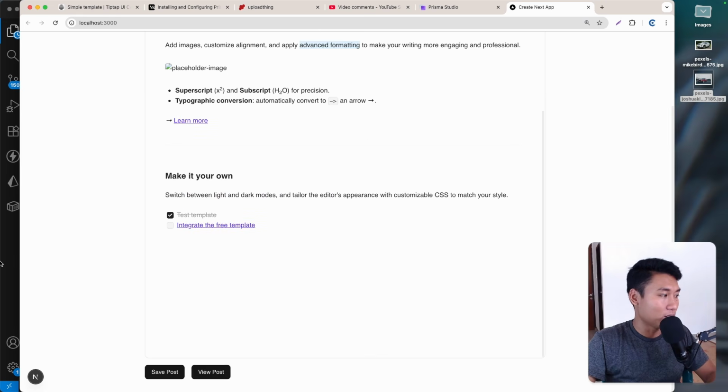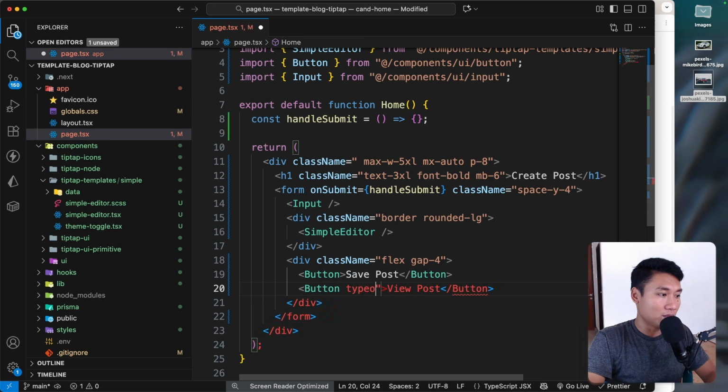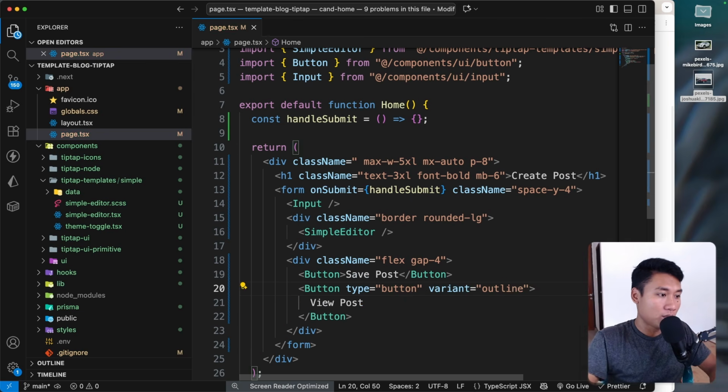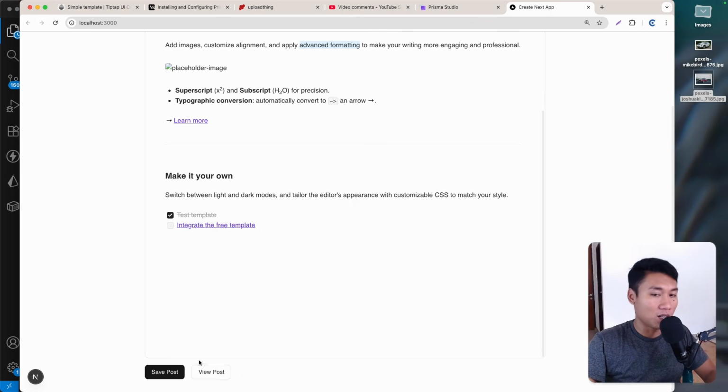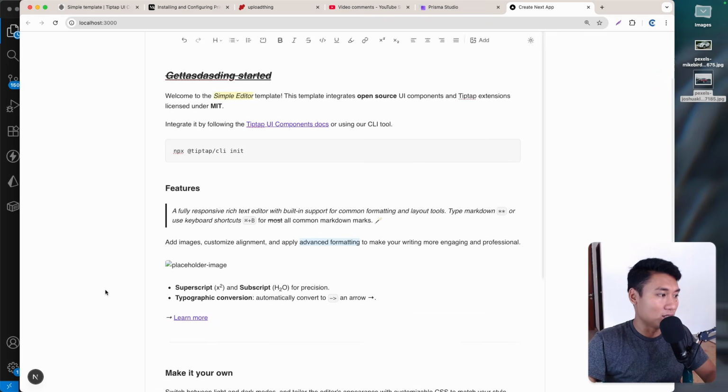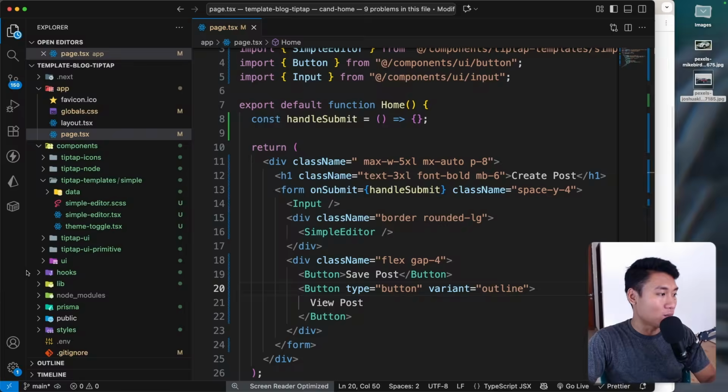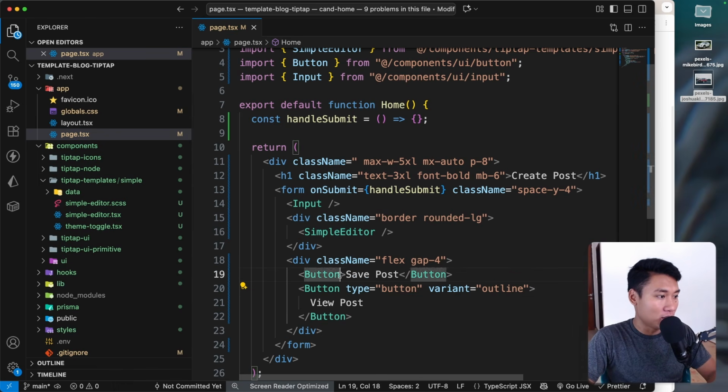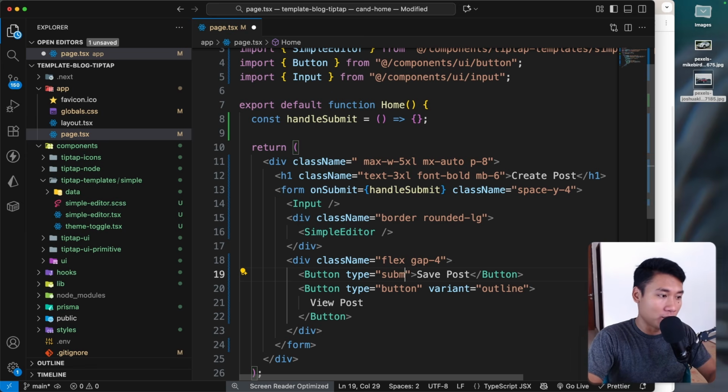Here we go. The type should be button. And also I'm going to change the variant into outline. Here we go. So let's take a look. We have the outline button. That's nice. And then for the save post, I'm going to change that type here into submit. Let me do type to submit.